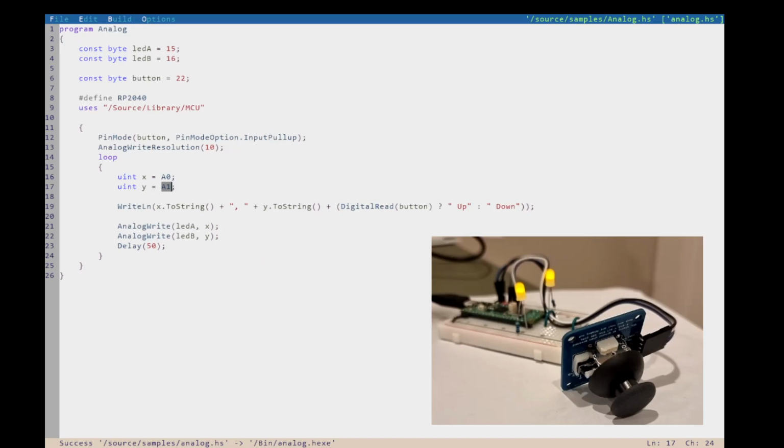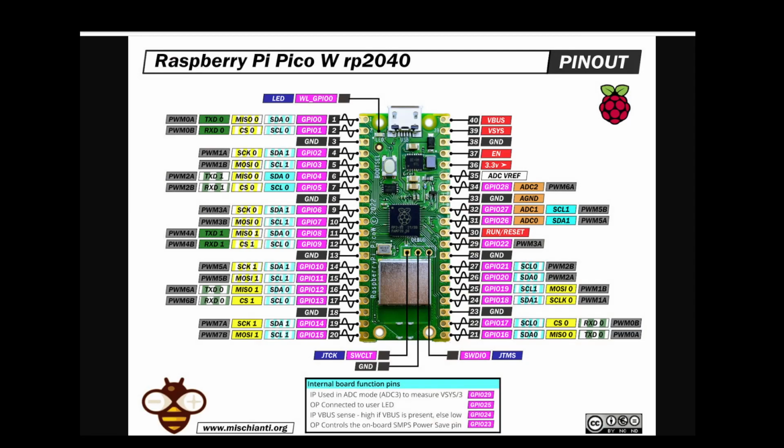So if you go and look at the cheat sheet from mashianti.org, you'll notice that not all pins are capable of analog, so there's really only three. So analog to digital converter 0, 1 and 2, and the third analog to digital converter is used to monitor the system voltage. It's sort of an internal pin, not really useful for the user.